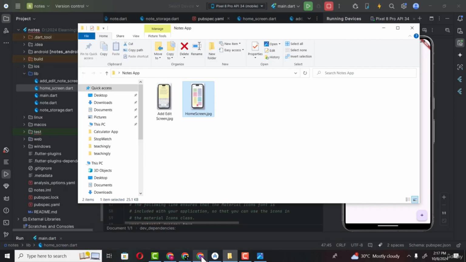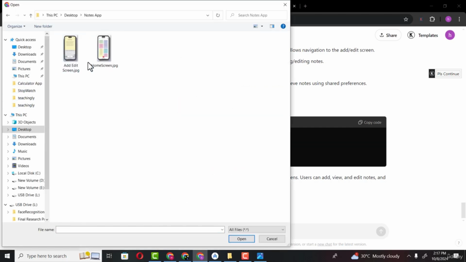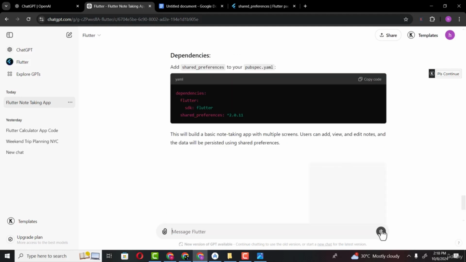So now to improve the home screen, open ChatGPT and here select the picture which I have just shown you. So we are going to select this home screen.jpg, and then our prompt will be: modify the GUI of home screen and match it with the GUI shown in the image. And after that, let's send this prompt.